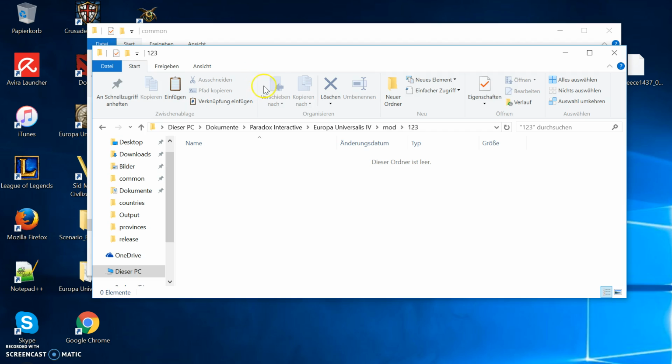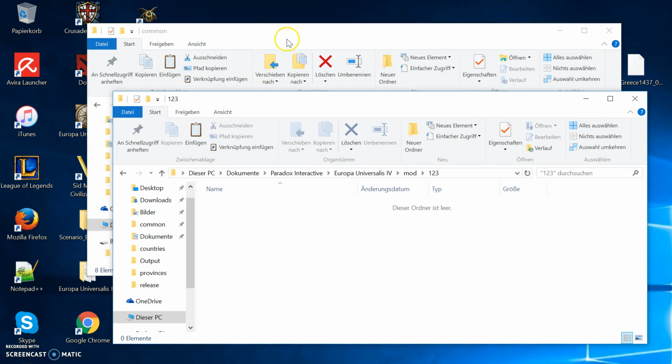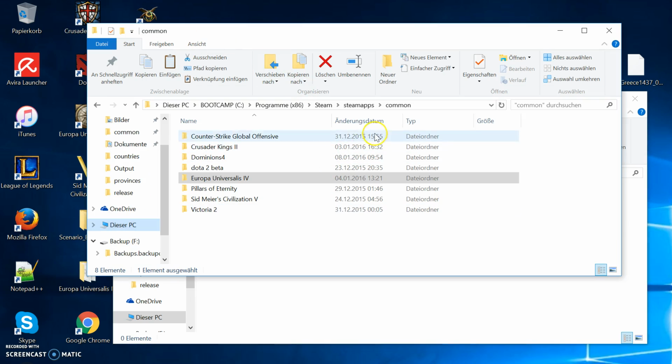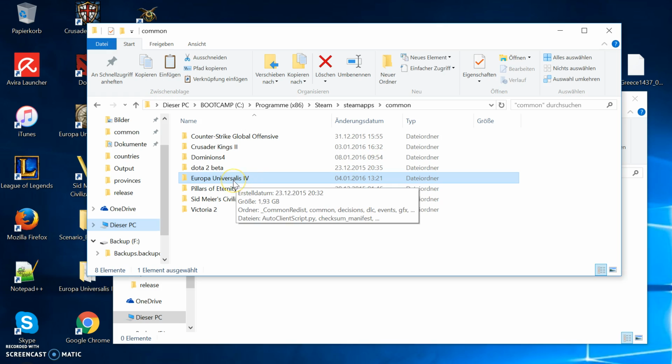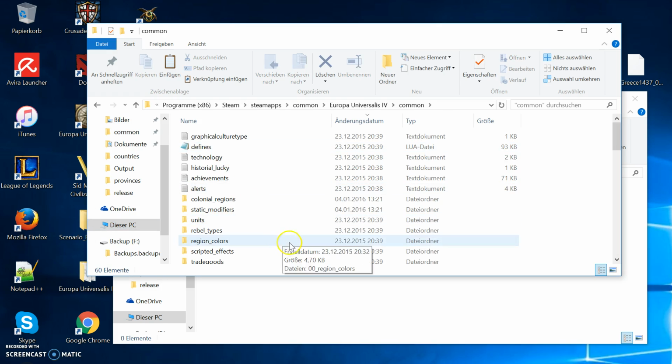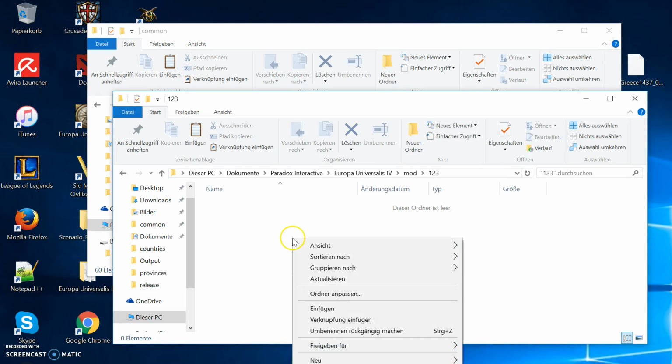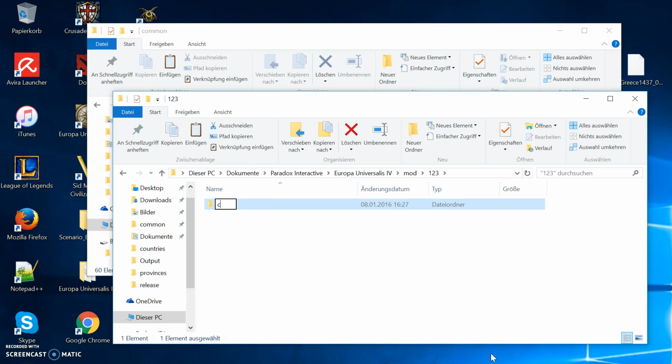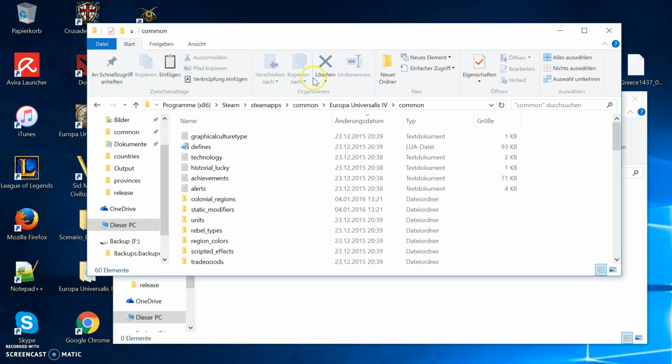which will be empty. And now to add a trade region, we will need to go into our main folder of EU4, which is in Steam, Steamapps, Common, Europa Universalis 4, and then in the Common folder. Because we need a file from the Common folder, we will go into our modding directory and create a folder named Common. We'll also directly open that one.